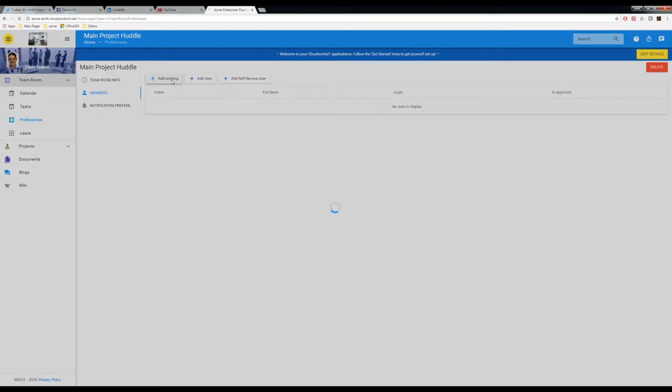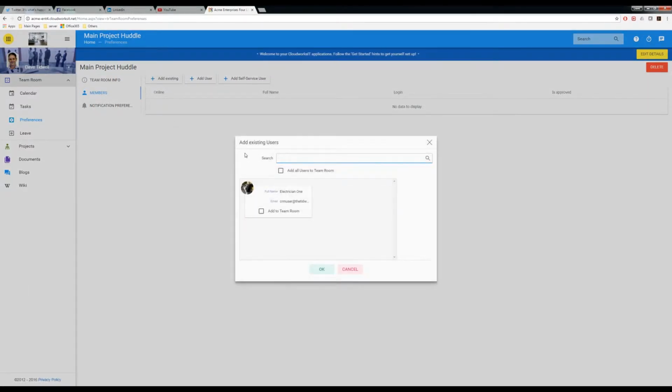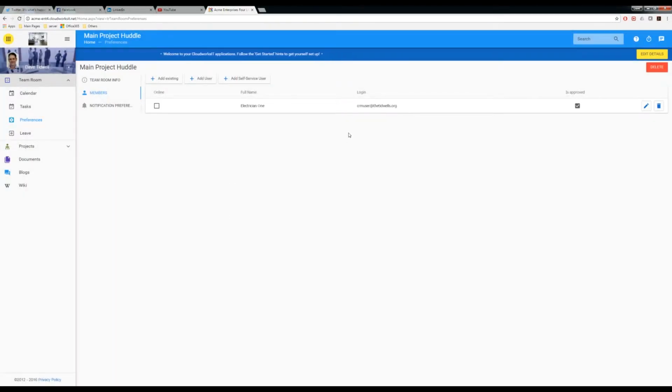So I'll add an existing user, and this will take a slice through all the users we've got in the system, and you can see electrician 1 is waiting to be added here. So I'll add them to the team room and OK. So there we go, electrician 1, when he next logs in, he'll see the team room.